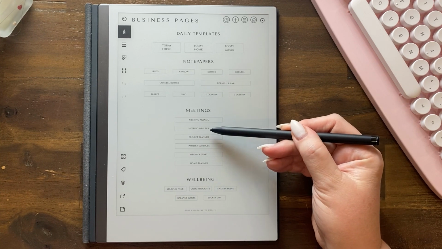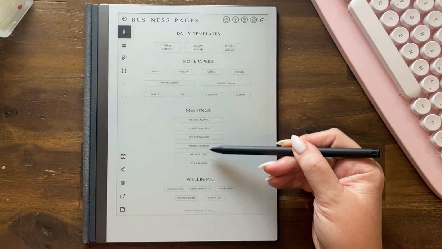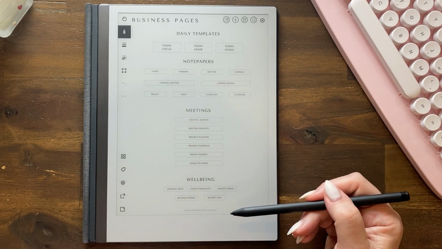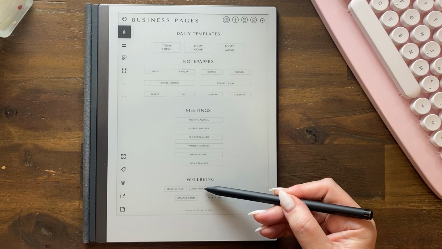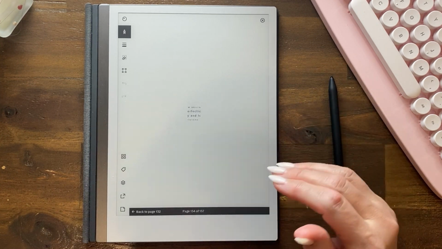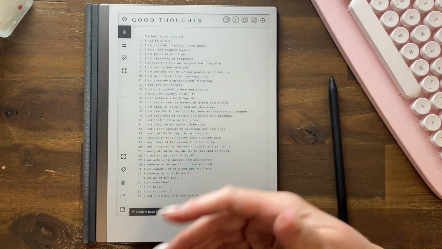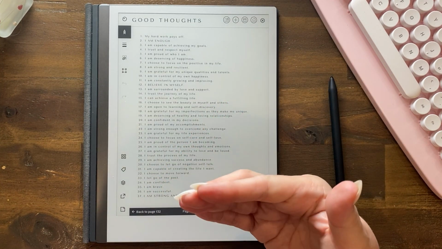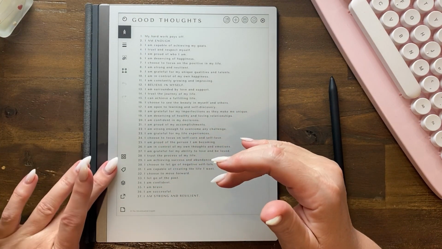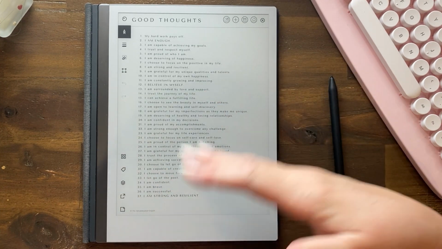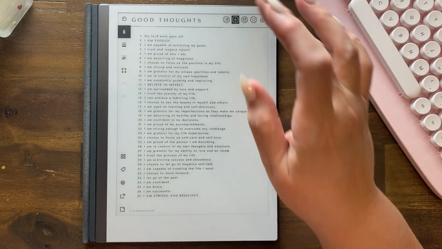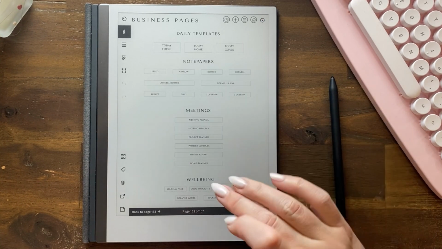You've got meeting agenda, meeting minutes, project planner, project schedule, weekly report, and the goals planner. And then everybody needs a little bit of well-being. So you also have a journal page, the good thoughts page, which they're really like affirmations. You could use them as journaling prompts, but they're really for you when you're really struggling one day. Just come along and grab a good thought and pop that in your mind and let it help you move out of that place, because some days you just need to borrow a good thought.